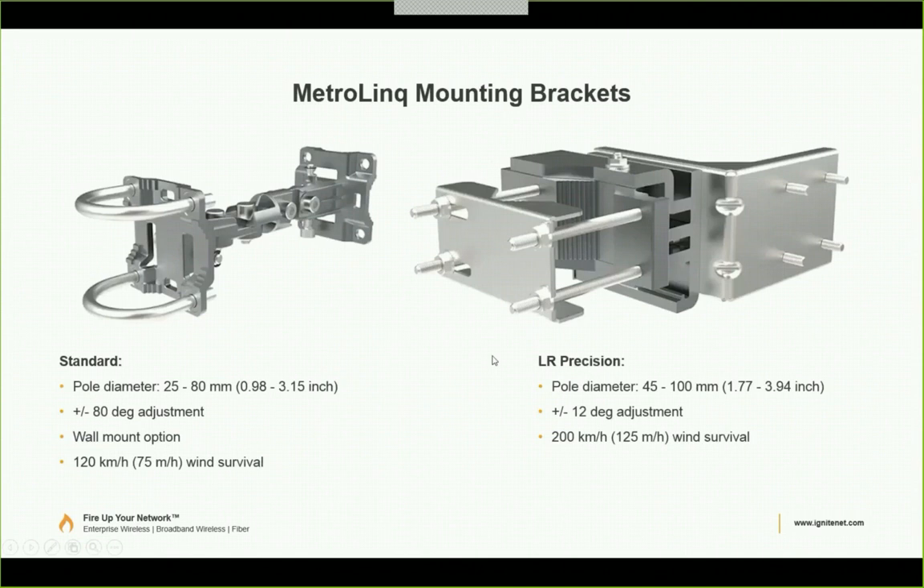Now, our MetroLinq and MetroLinq 2.5 products use either the standard bracket or the precision bracket. The trade-off between these two brackets is between your degrees of freedom for adjustment, the precision at which you can aim, and also the wind survivability. The standard bracket gives you a very large degree of freedom adjustment. You get plus or minus 80 degrees, and you can also mount it on a wall.